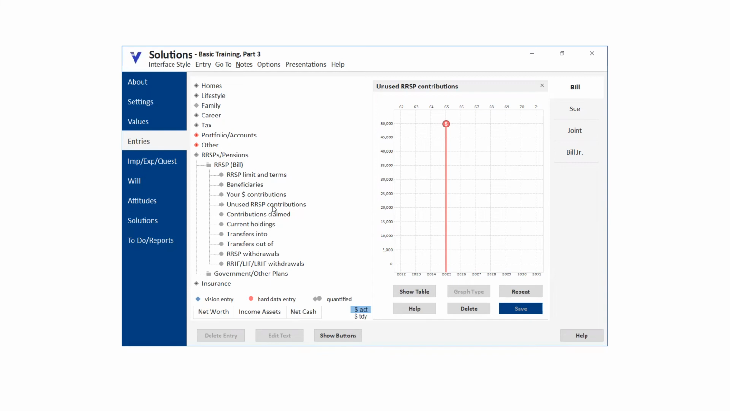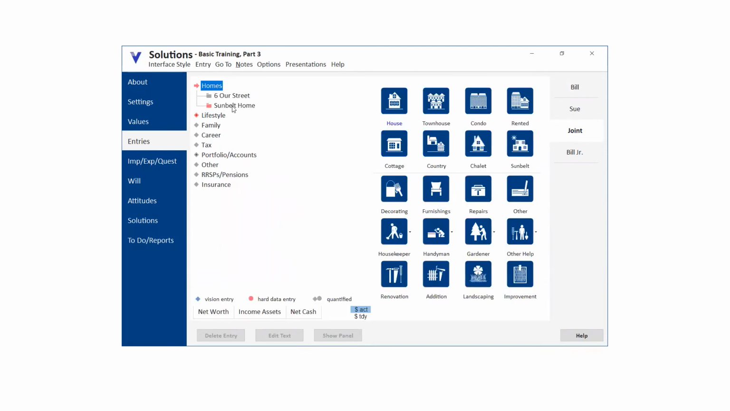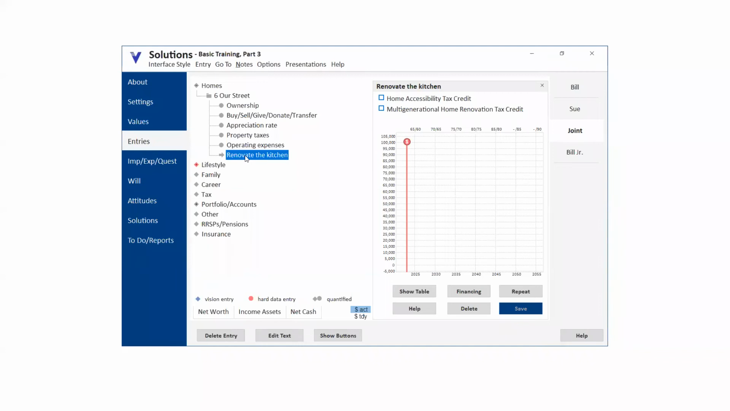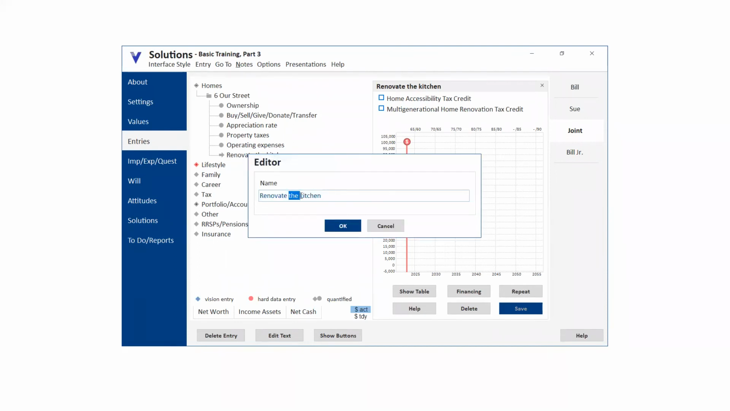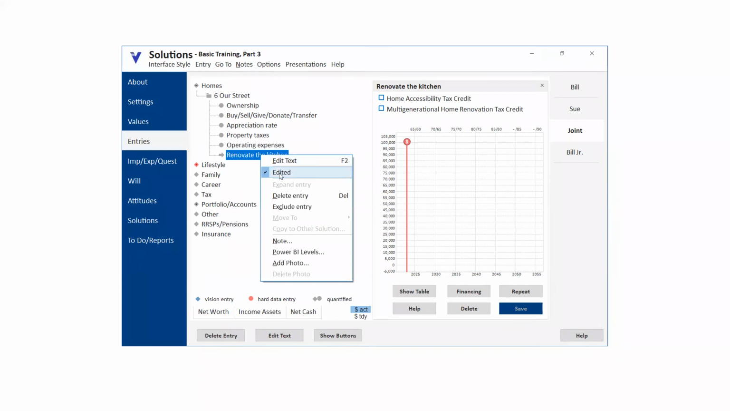What I want to do next is talk about the right-click menu. And this is, I think, very handy and very important when it comes to planning. I'm actually going to go to 6 Hour Street, and we'll use our renovate the kitchen entry. There are a number of things on the right-click menu, and you have the ability to go in and edit text. So, you can make that whatever you want it to be. But I also want you to notice this edited item.